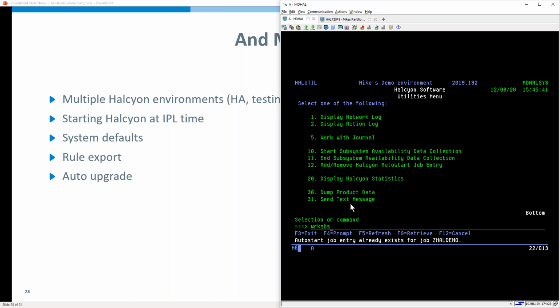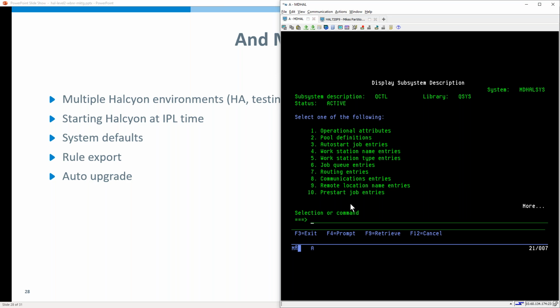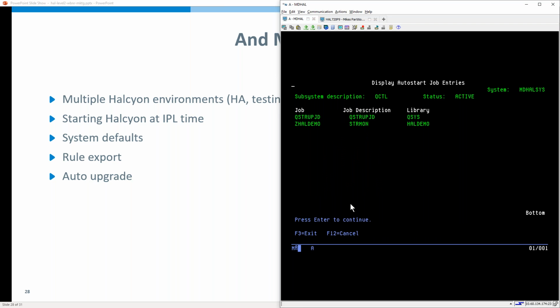If we look at the work with subsystem description for QCTL, 5 against there, and choose option 3, we can see that that's in there. This isn't the way we recommend doing it, but it's dead easy to do it.